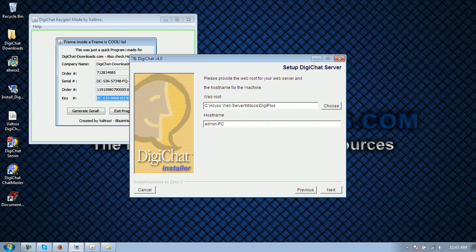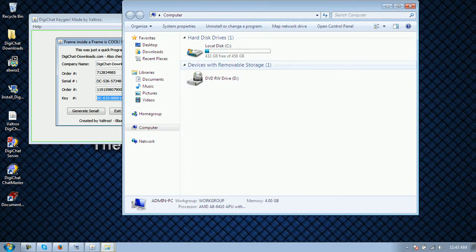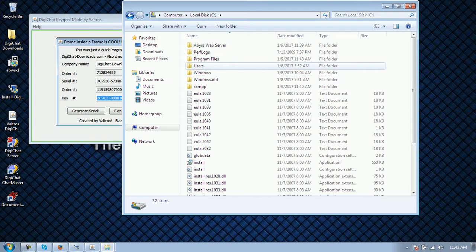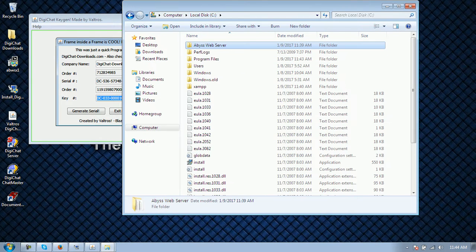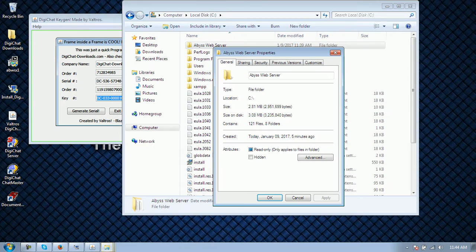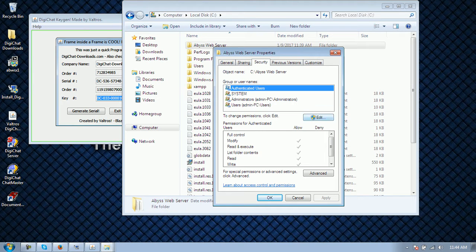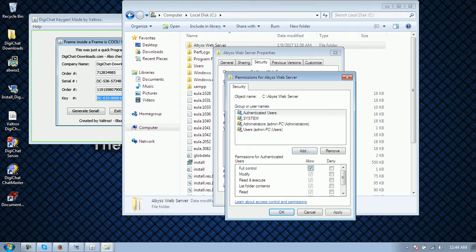As you can see right here, I recommend going back to that folder and setting writing permissions for that folder so you have no difficulties writing and reading and editing and whatever you need to do with that specific folder. So generally, I just right click Abyss Web Server Properties, Security tab, go to Edit. When you go to Edit, allow all the boxes.